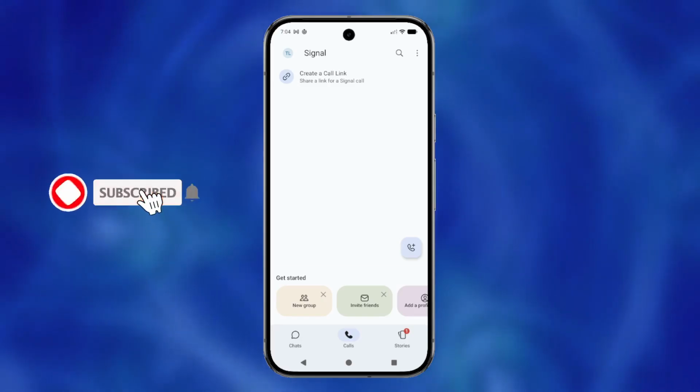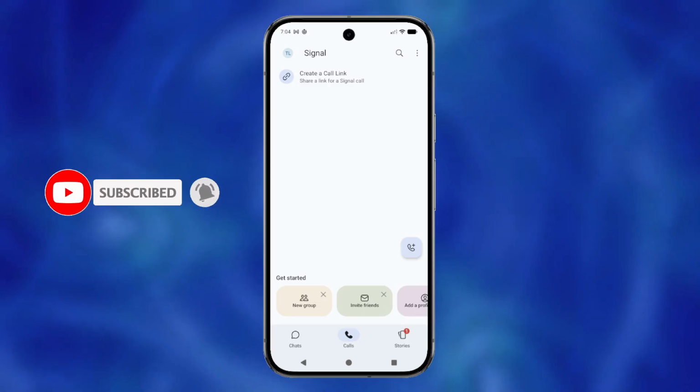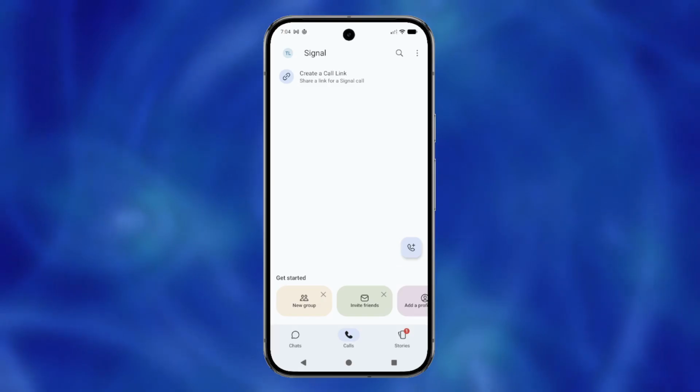First, open your Signal app on your mobile device and log in with your credentials. Once you're logged in, you'll land on the main interface where all your messaging options are available.